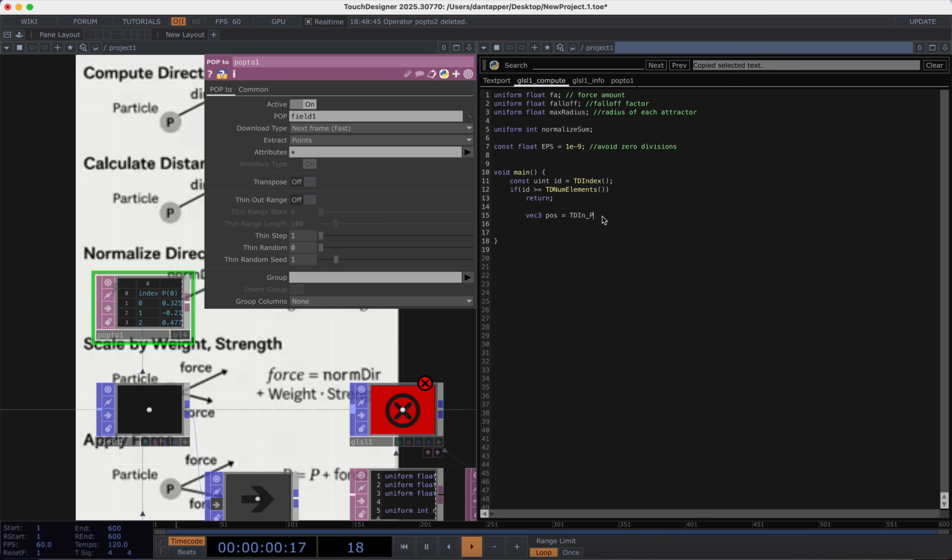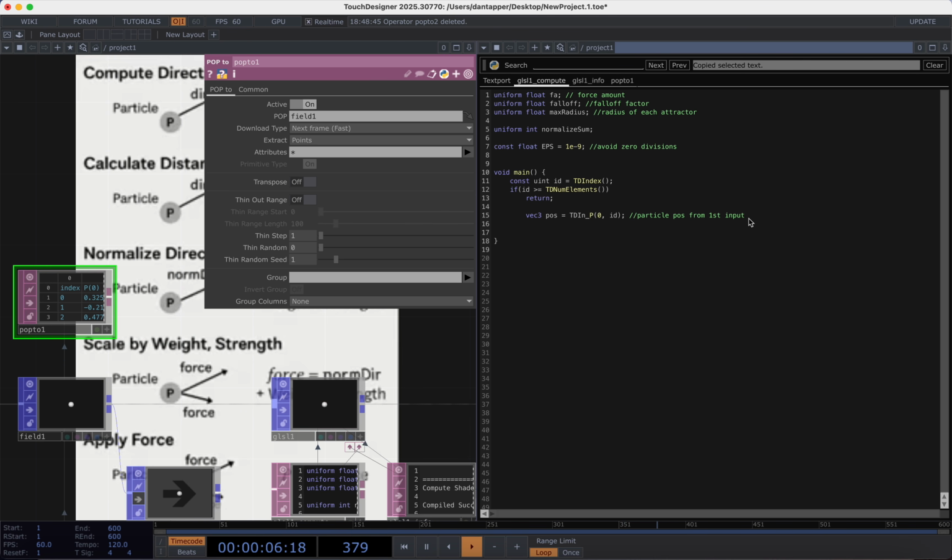So I know that P is an attribute that I want to access. I'm going to do 0 ID. So this means I'm going to loop through all of my particles. And it's important to make sure we're adding semicolons to the end of all of these clauses. So let's just say particle pos from first input. And yes, we can put multiple inputs into this GLSL POP.